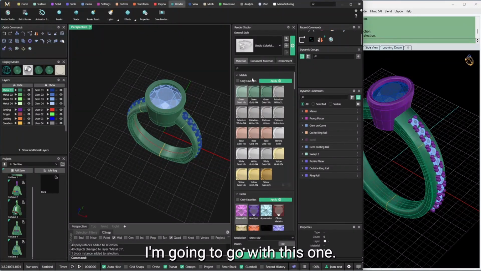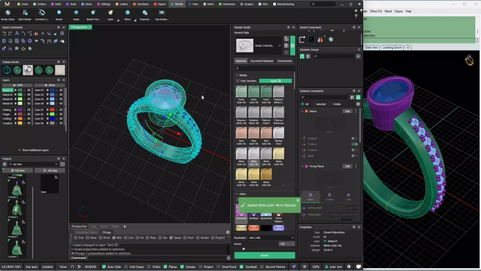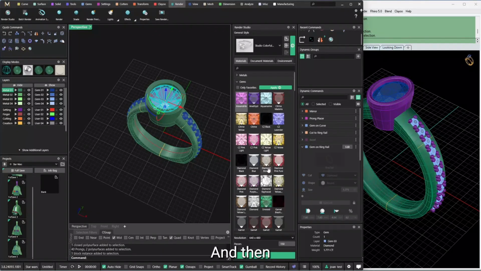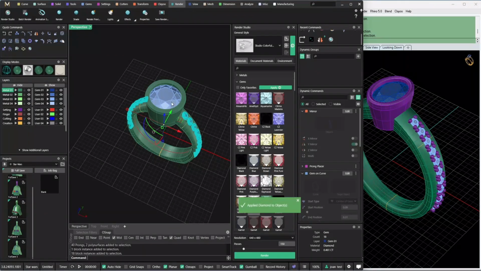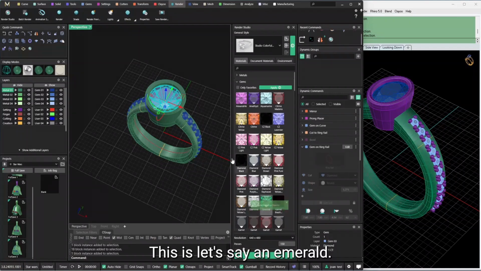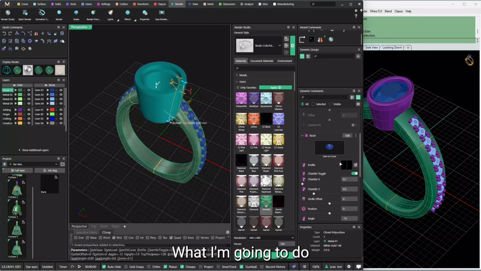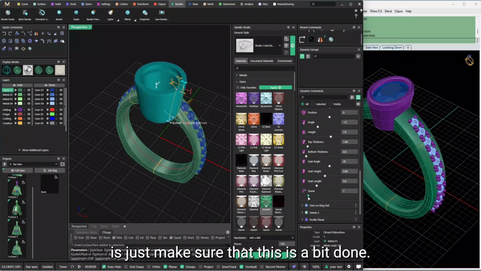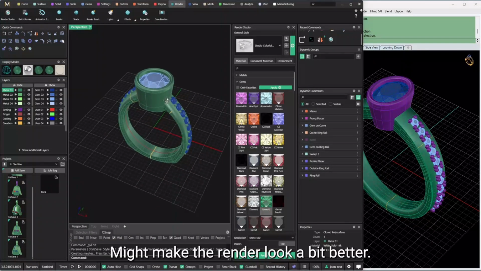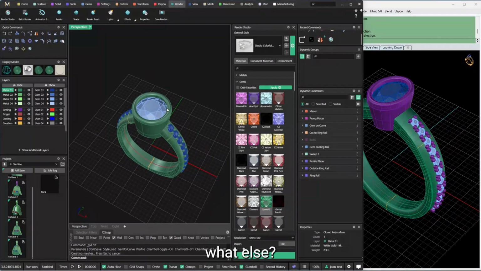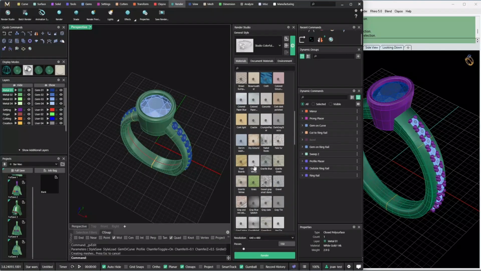I'm going to go with this one. Then this is going to be 14 white. And then I'm going to say that this is diamond. This is, let's say, an emerald. What I'm going to do is just make sure that this is a bit done. It might make the render look a bit better. What else? Did I assign everything? I think I did. And let's assign a ground plane, glossy white.